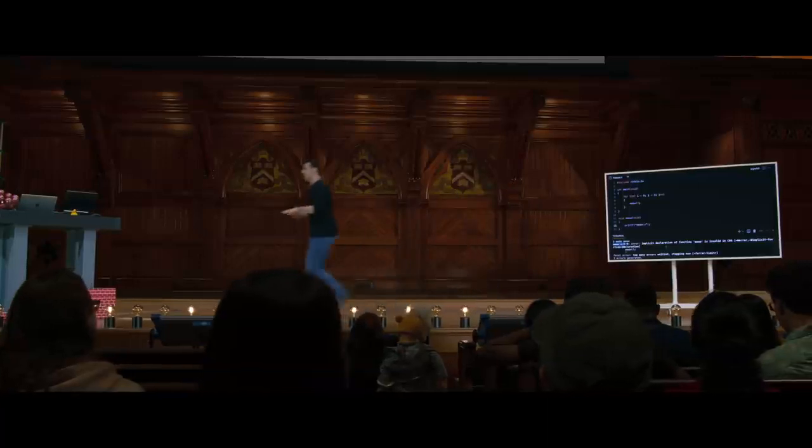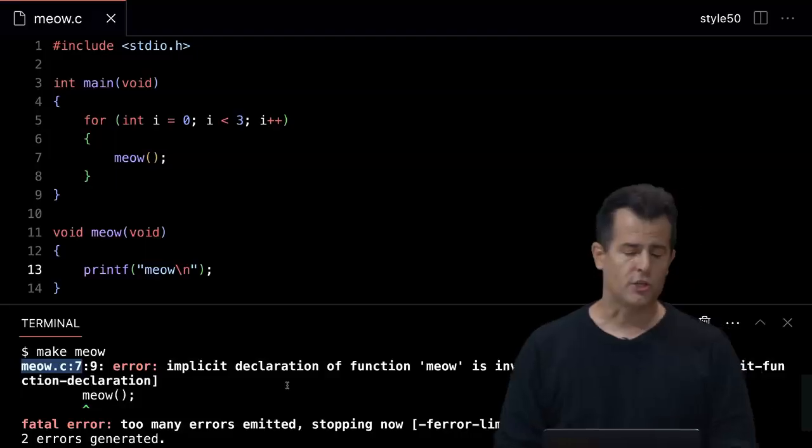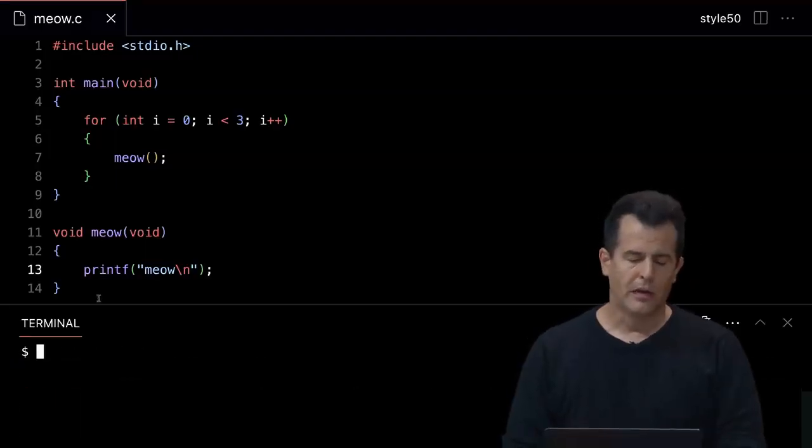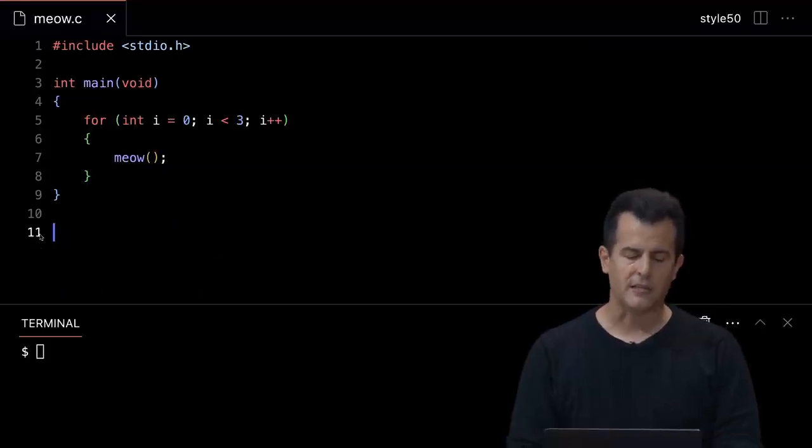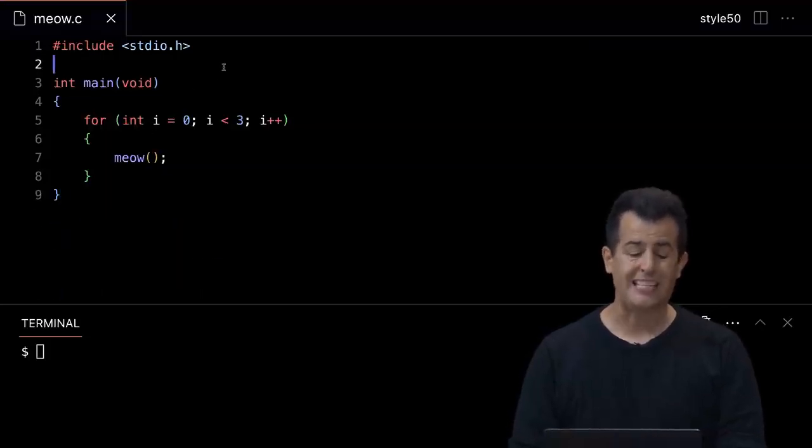So the simplest fix is going to be just to do this. Let me clear my terminal. Let me highlight and just delete the meow function. And let me just paste it up here.